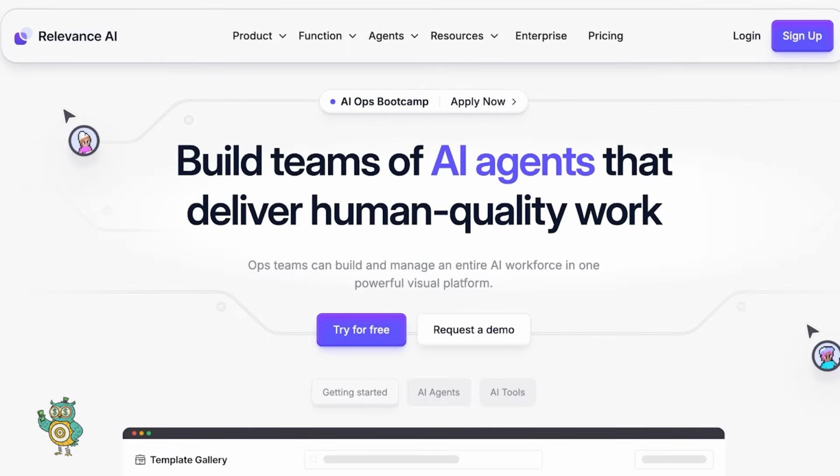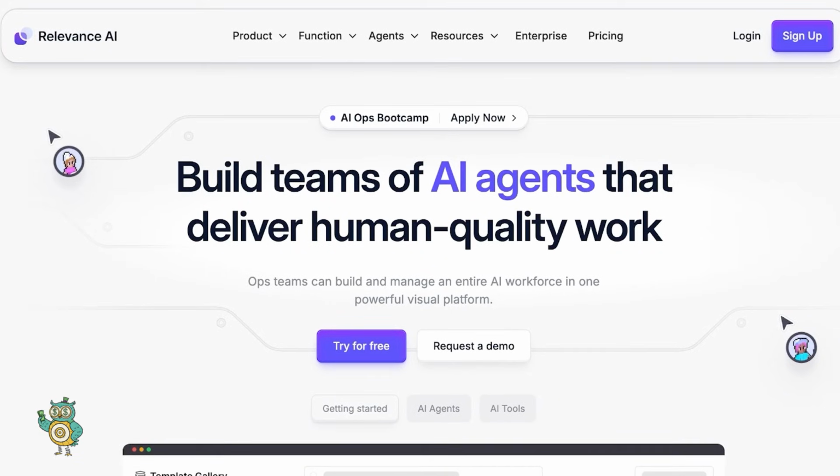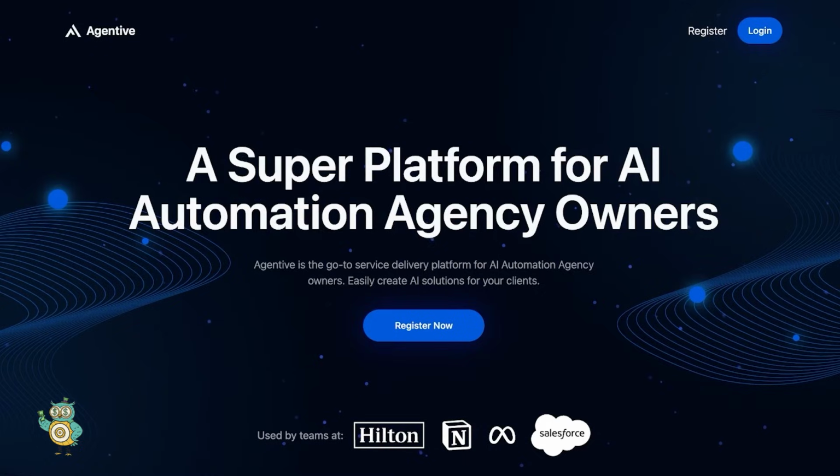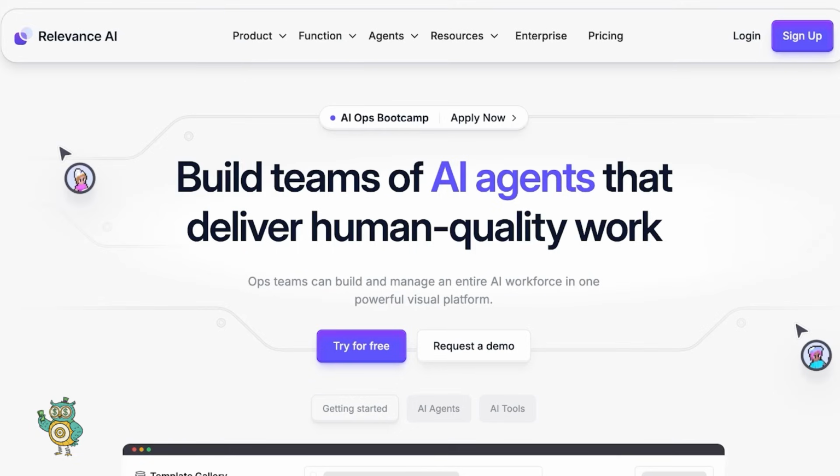So let's get started. To do this, I'm going to be using Relevance AI, and you can also use Agentive as an integration. Personally, I do think that Relevance is going to be just fine if you're just getting started, but if you're building more complicated workflows and you want this to be embedded in your business, then using a platform like Agentive can help you make everything more seamless in your daily workflows.